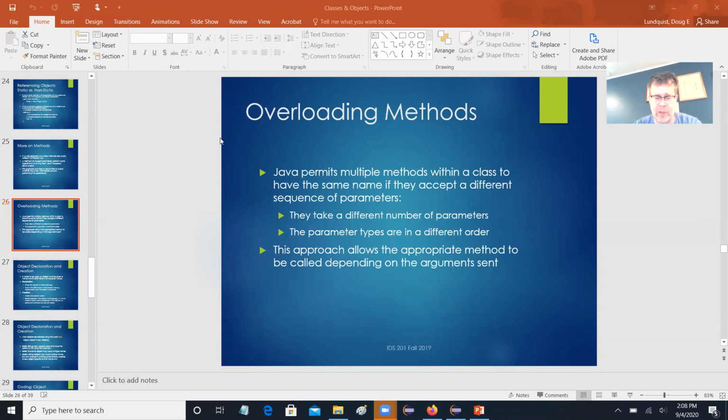Okay, so for example, if you're calling the print line method, and you're sending along a string, there's one method for that. If you're sending along a number, there's another method for that, right? So the execution flow knows which way to go.